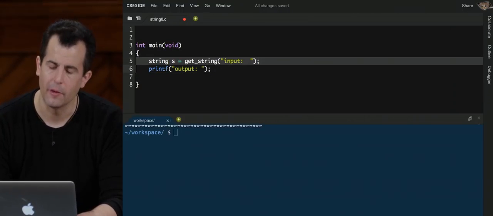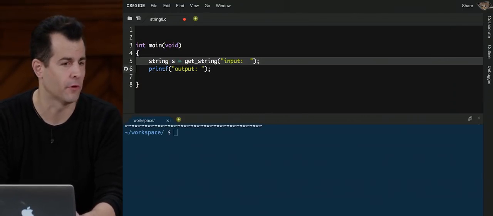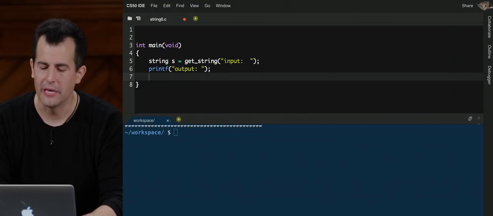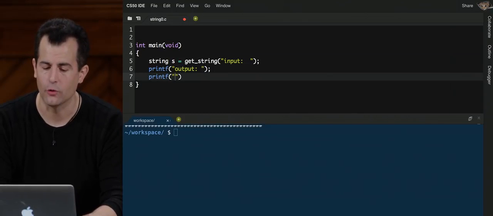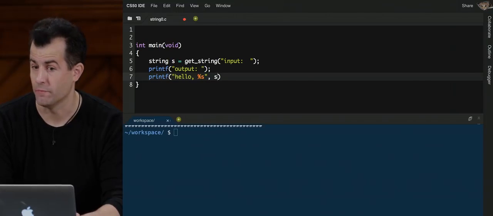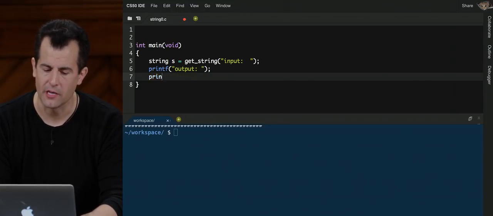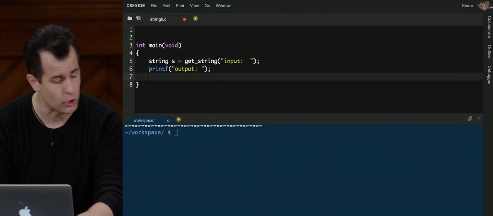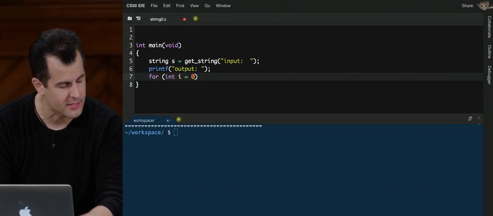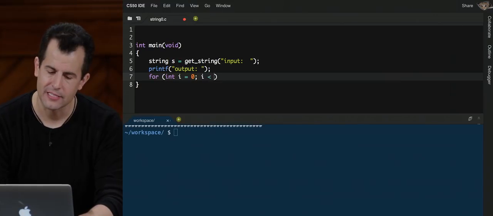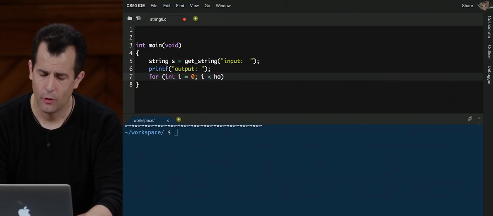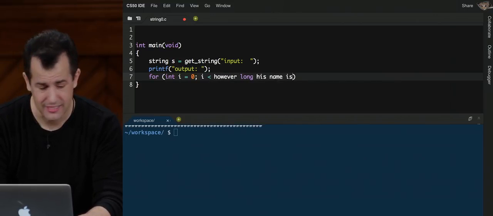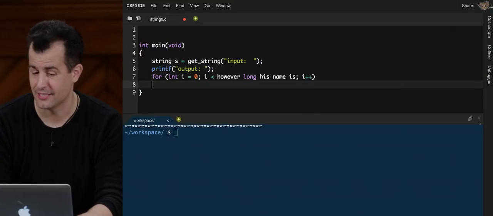On line 5, my intention is to get like Stelios' name from him or whoever's playing this game. But now I want to go ahead and not just print out like hello Stelios and plug in his value s, which we've been doing. I want to do this character at a time. And doing something one at a time kind of suggests a loop. And indeed, I can do that. So I'm going to do for int i gets 0. i is less than however long his name is, and then i plus plus.